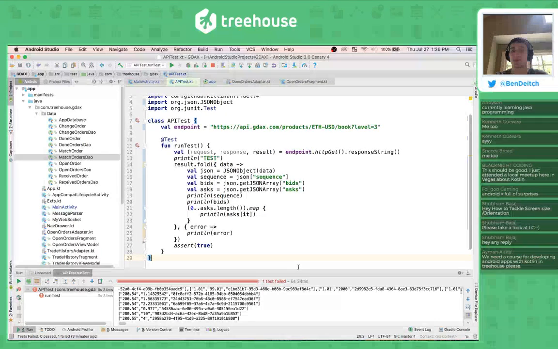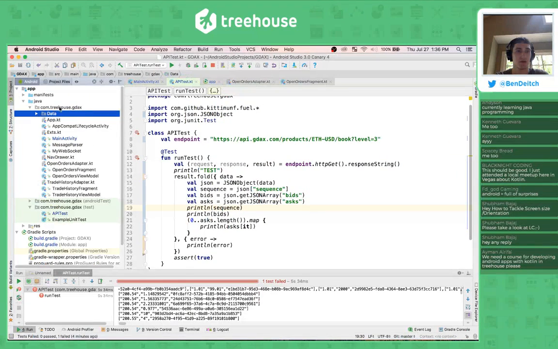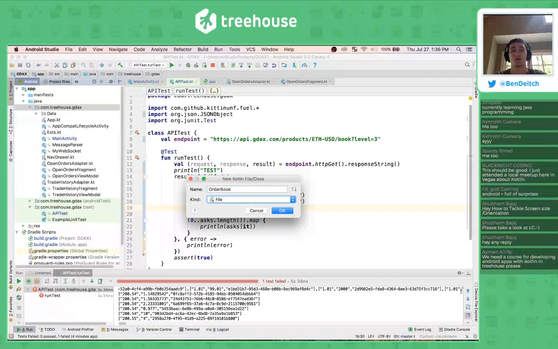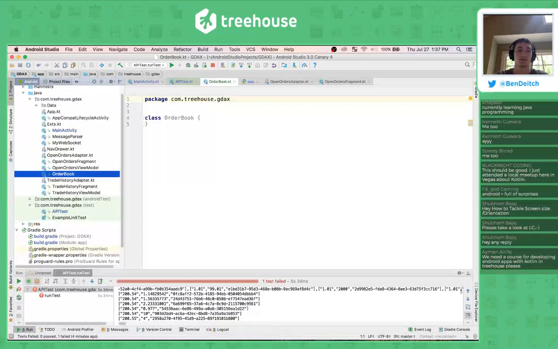What would be really cool and nice is if we could set up a test to just use the database side of things and make sure everything's working without doing any of the UI stuff. Unfortunately, Room is very tightly coupled with the Android framework because it's part of the Android framework, so I don't think we're going to be able to test quite that well. But what we can do is create an OrderBook object, a file and class. And just for fun, let's make it a singleton.